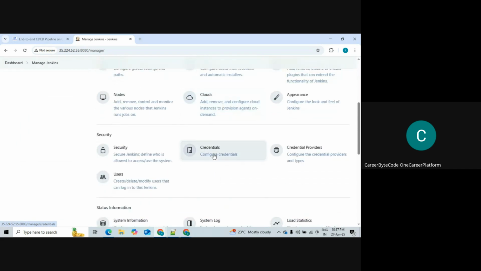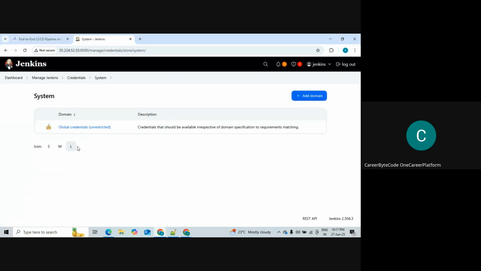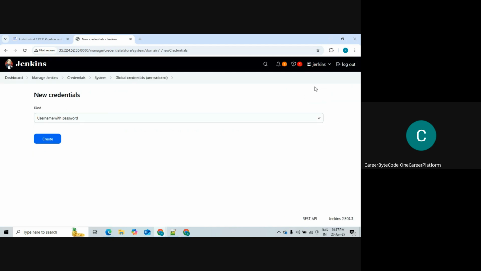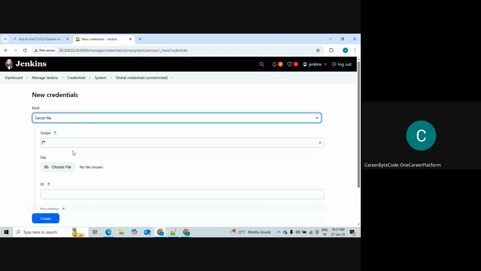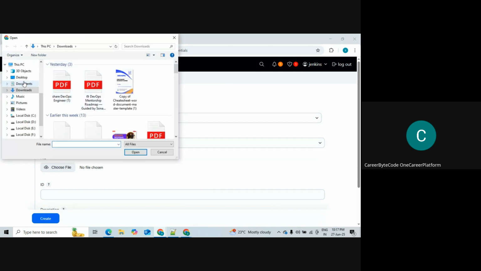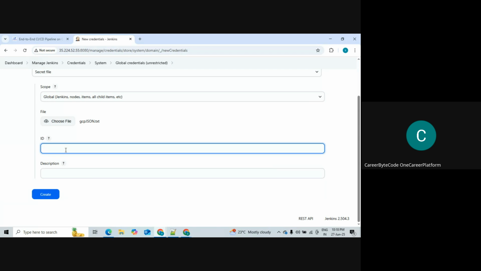Here in the credentials, in the system, click on global credentials. Then you have to click add credentials. Then for the first, the GCP account, you have to choose secret file. Then choose the file which you stored in your local. This is the file which I stored. Then I will add the ID as GCP login and the same description, and create.